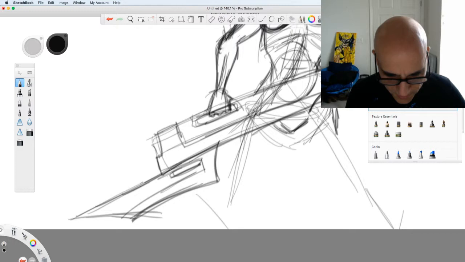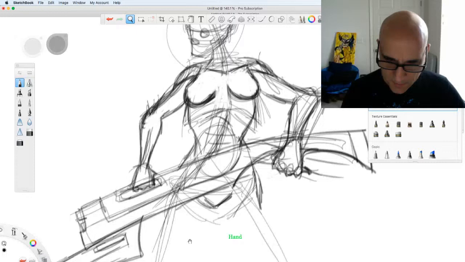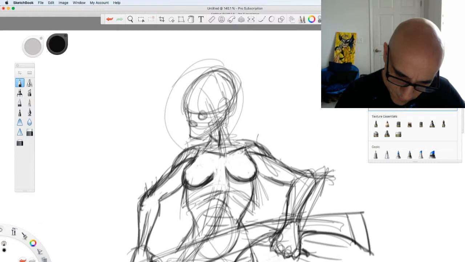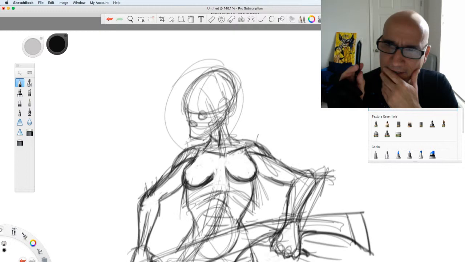I just decided that she's gonna have some sort of blade here. So, yeah. We are constructing right now the figure, the muscles. Oh, had I ever told you that this little guy has like 80,000 levels of pressure, which is insane.